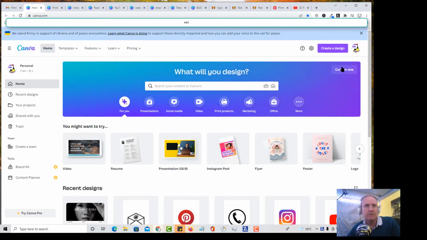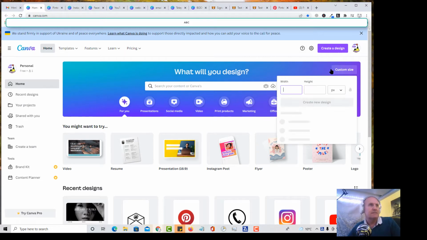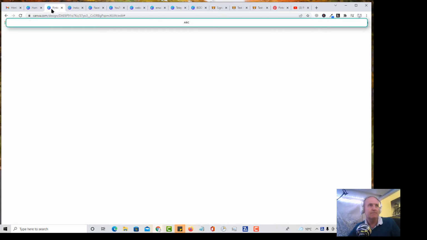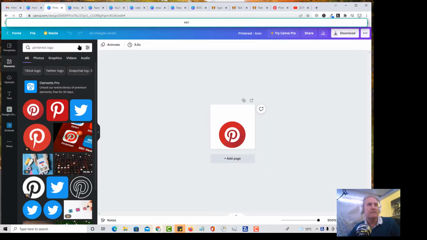What I want you to do is to make a custom size design, putting here 40 by 40, and that will be 40 by 40 pixels. Then you create your design, and what you will have is a little box very similar to this one, which has got the Pinterest logo in. On your new design, you will have a simple box like this, which is 40 by 40, which you've just created.